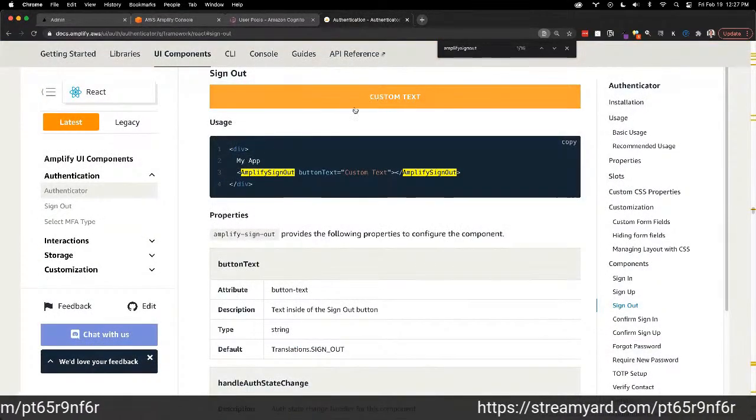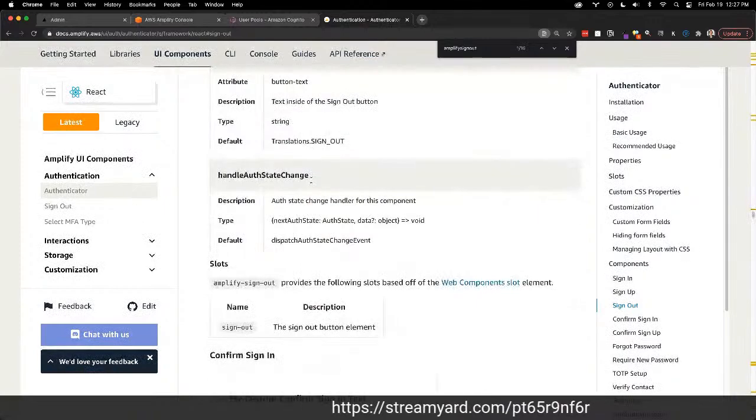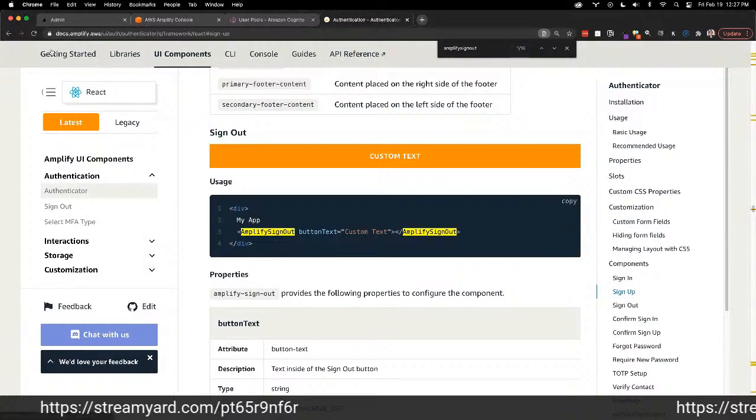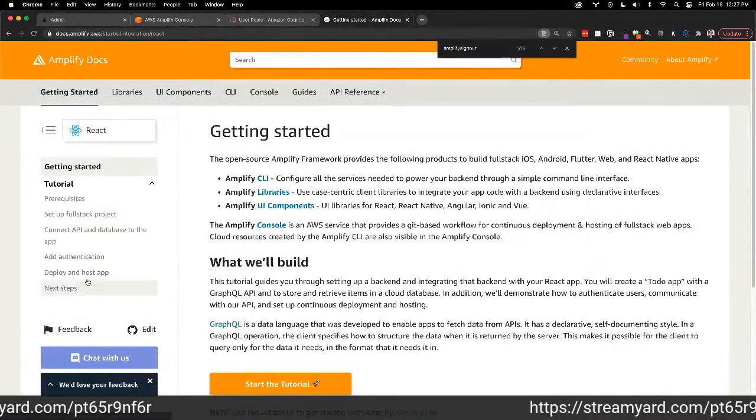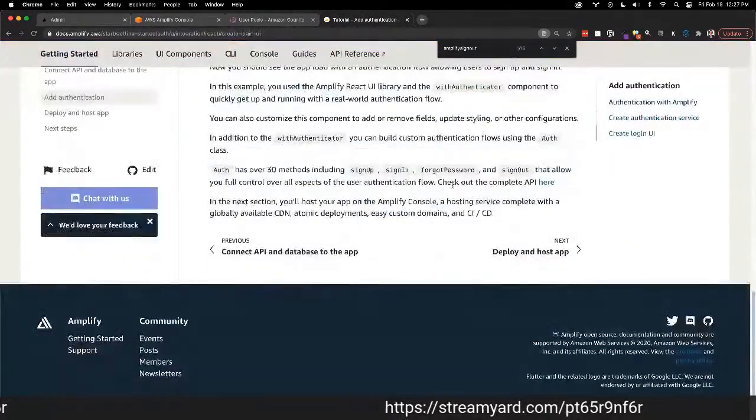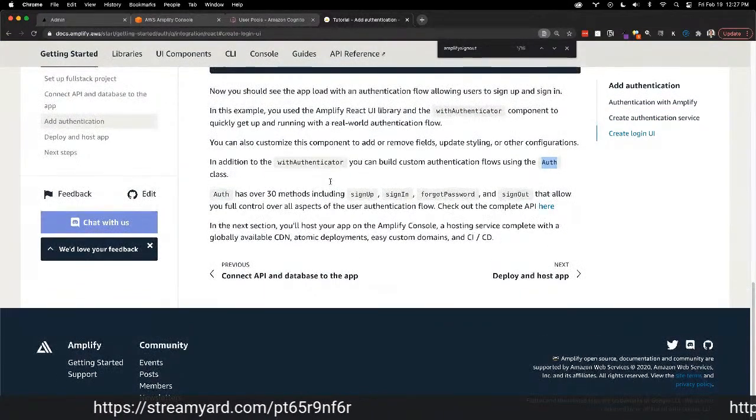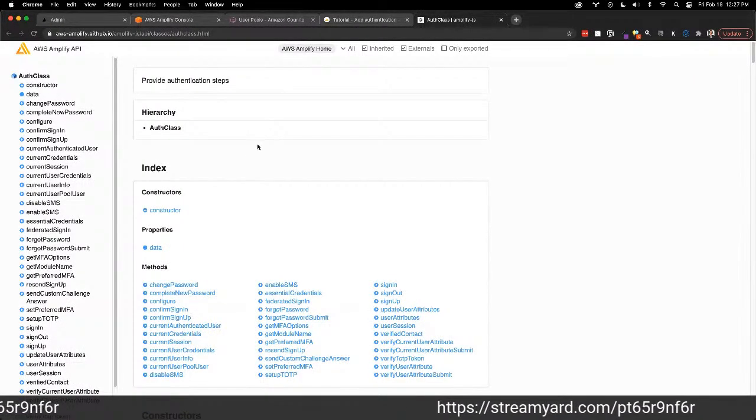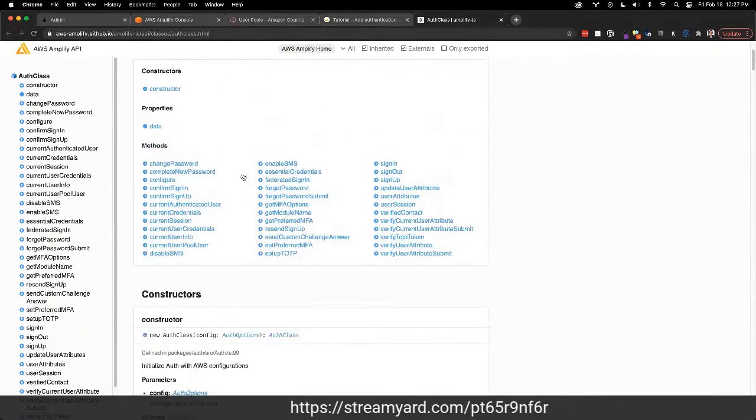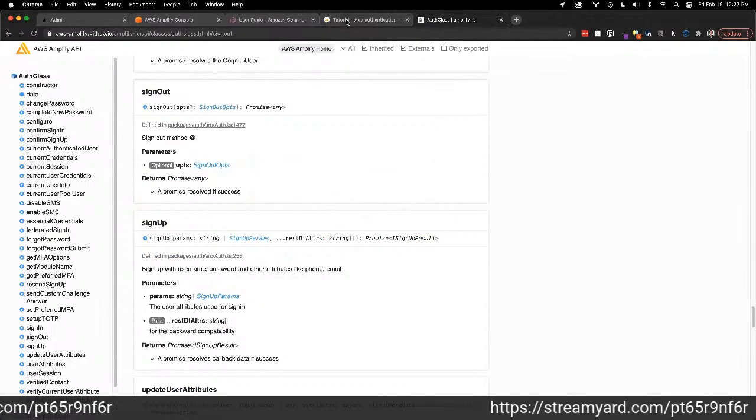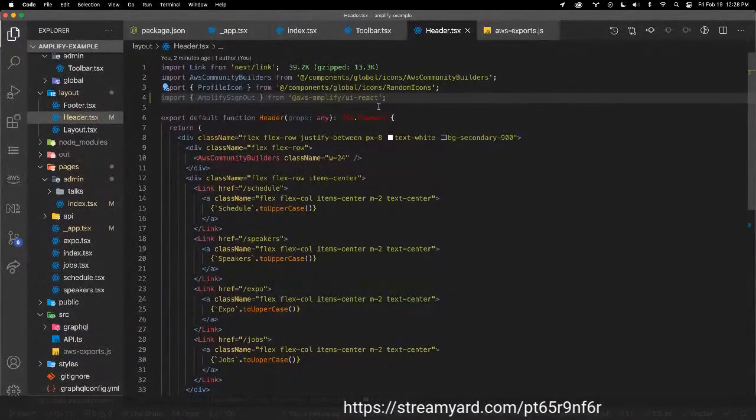So even though they have this custom button text and things like that, it really gets away from our Tailwind button. And so if we go back to our getting started, and at the very end here where it had the auth class instead of the with authenticator. So let's take a look at that real quick. Here's all the different methods that we have, and there is a sign out method right here. So let's take a look at importing that.